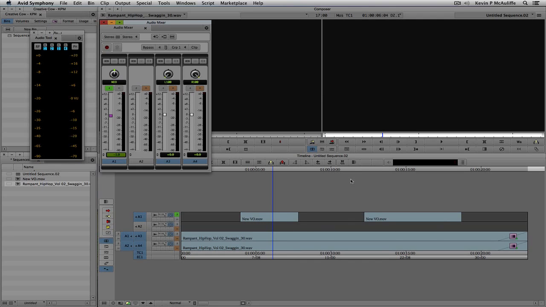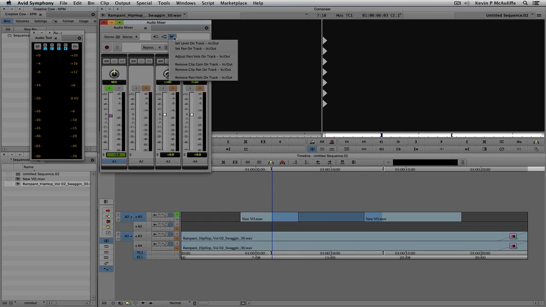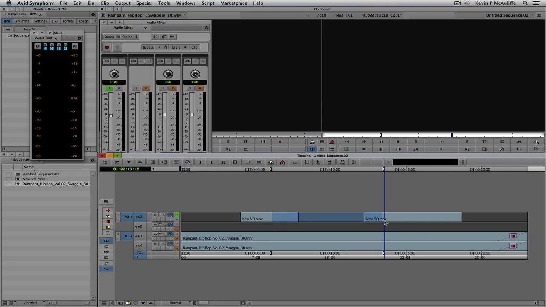It's actually very easy. I'm going to mark an in point right here. I'm going to come down to this clip and mark an out point. I'm going to come back to the first clip that I made the adjustments to, and navigate up to my favorite little hamburger here, and say, let's set the level on the track in to out. Now you'll see I'm at -1 now. This clip is now at -1 as well.